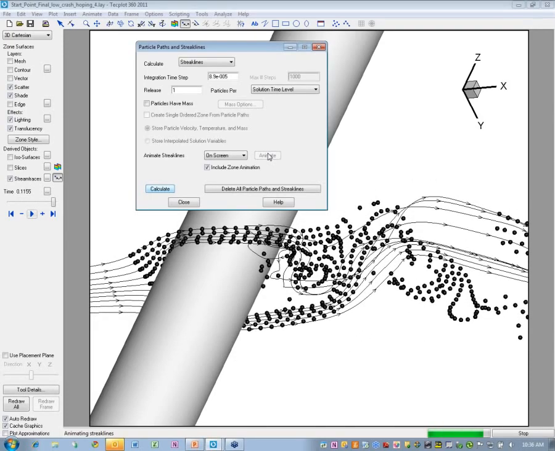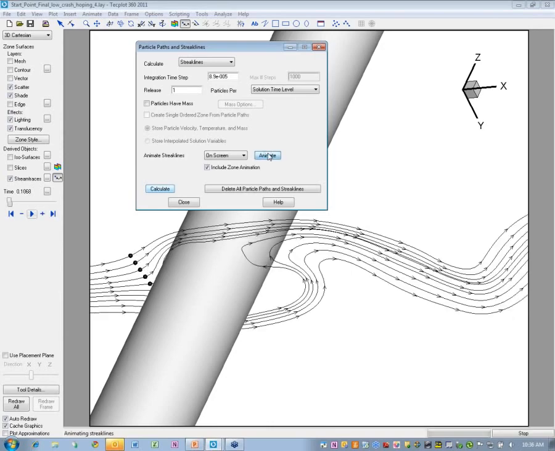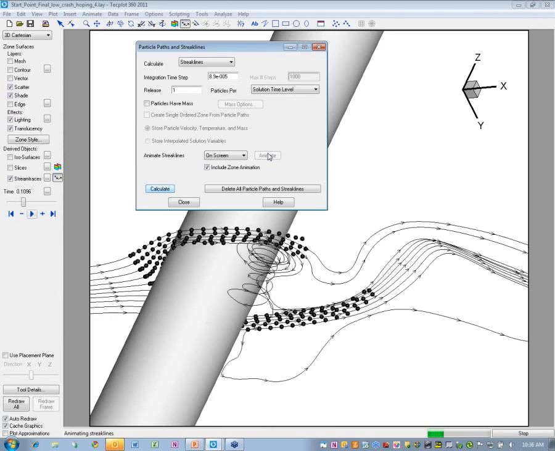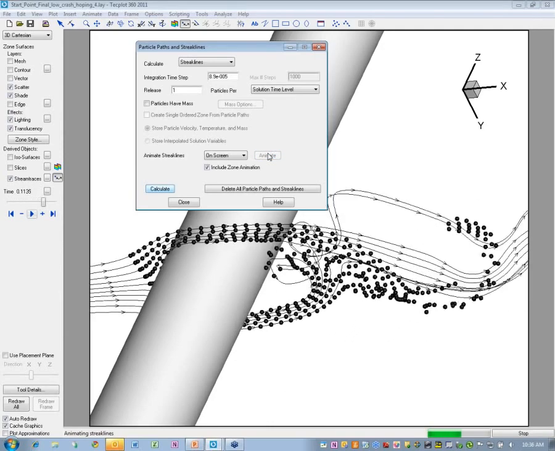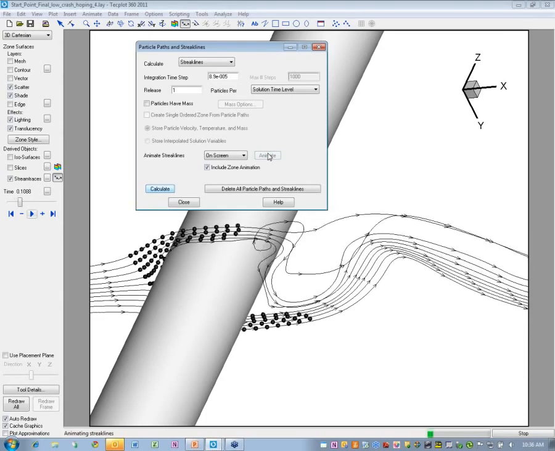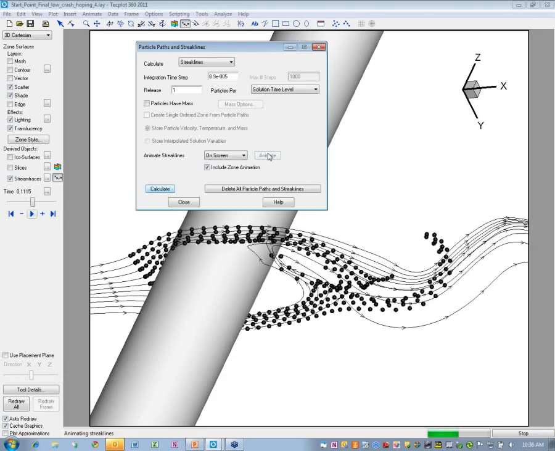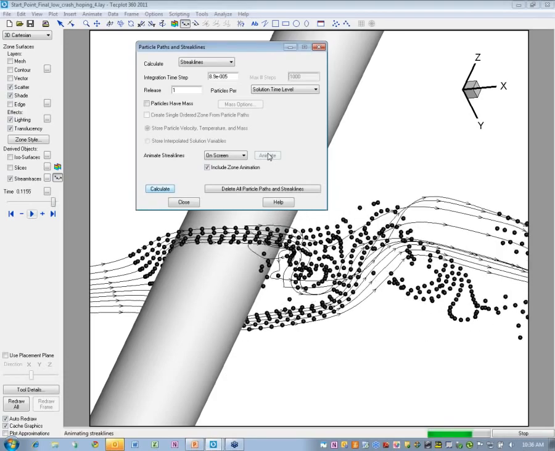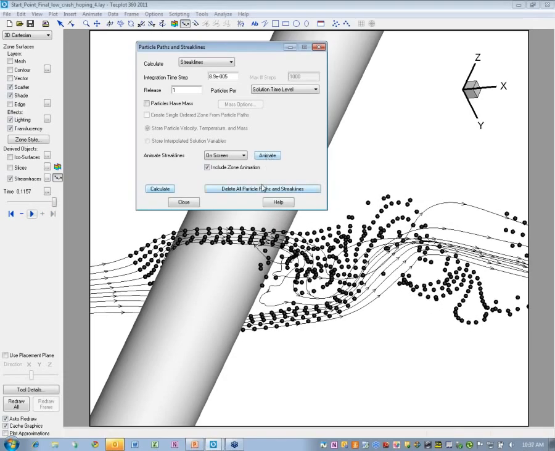The particles actually represent those particles released. As I mentioned before, there is frequent release of particles, and they're connected by a line. Those are the streak lines, and so you're actually getting a view of both particle paths and streak lines here.